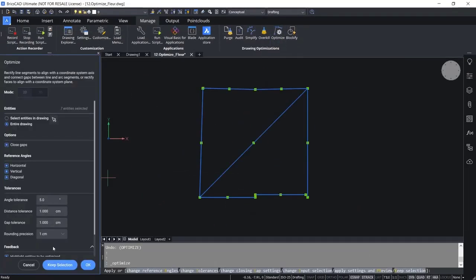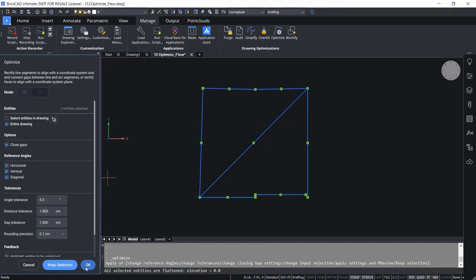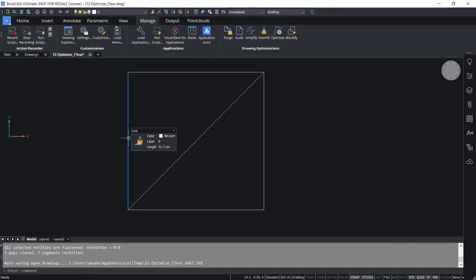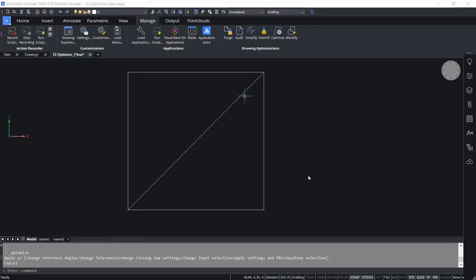Execute optimize again. I'll change the precision from 1 to 0.1 and I'll give OK. The length of this entity is 21.7, which was 22 before, and length of this entity is 11.4, which was 11 before. That is because you have specified a round of precision of 0.1 centimeter. Likewise, using the round of precision, you can round off the dimensional value of the entities while optimizing. This completes the tutorial on Optimize 2D in BricsCAD V22.